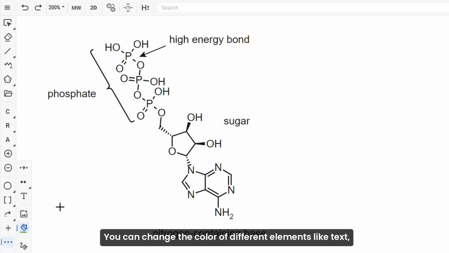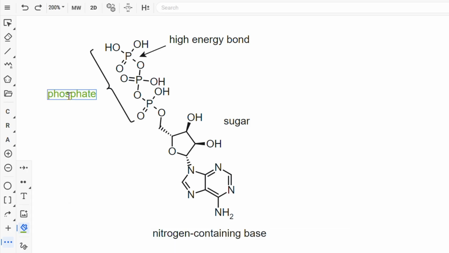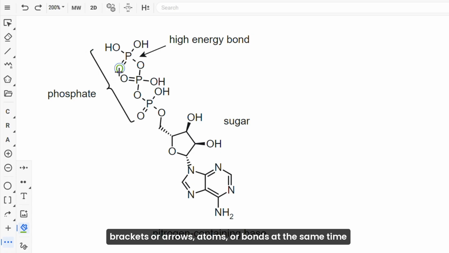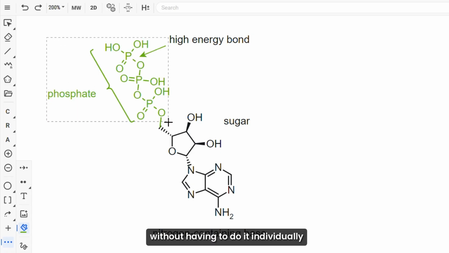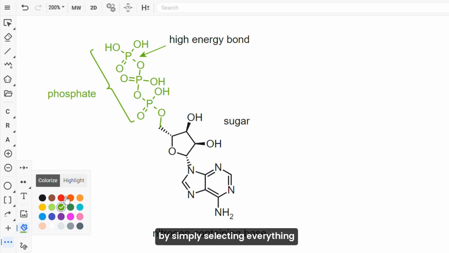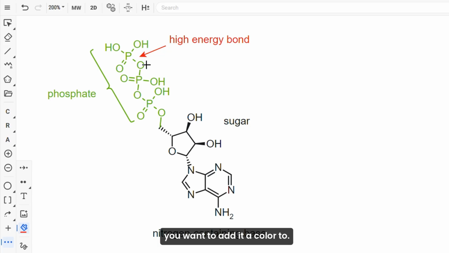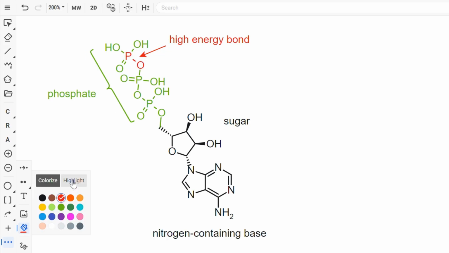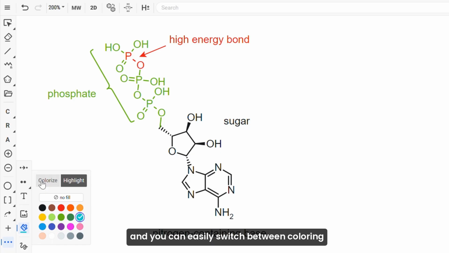You can change the color of different elements like text, brackets or arrows, atoms or bonds at the same time without having to do it individually, by simply selecting everything you want to add the color to. The same principle applies to highlights, and you can easily switch between coloring and highlighting within the same tool.